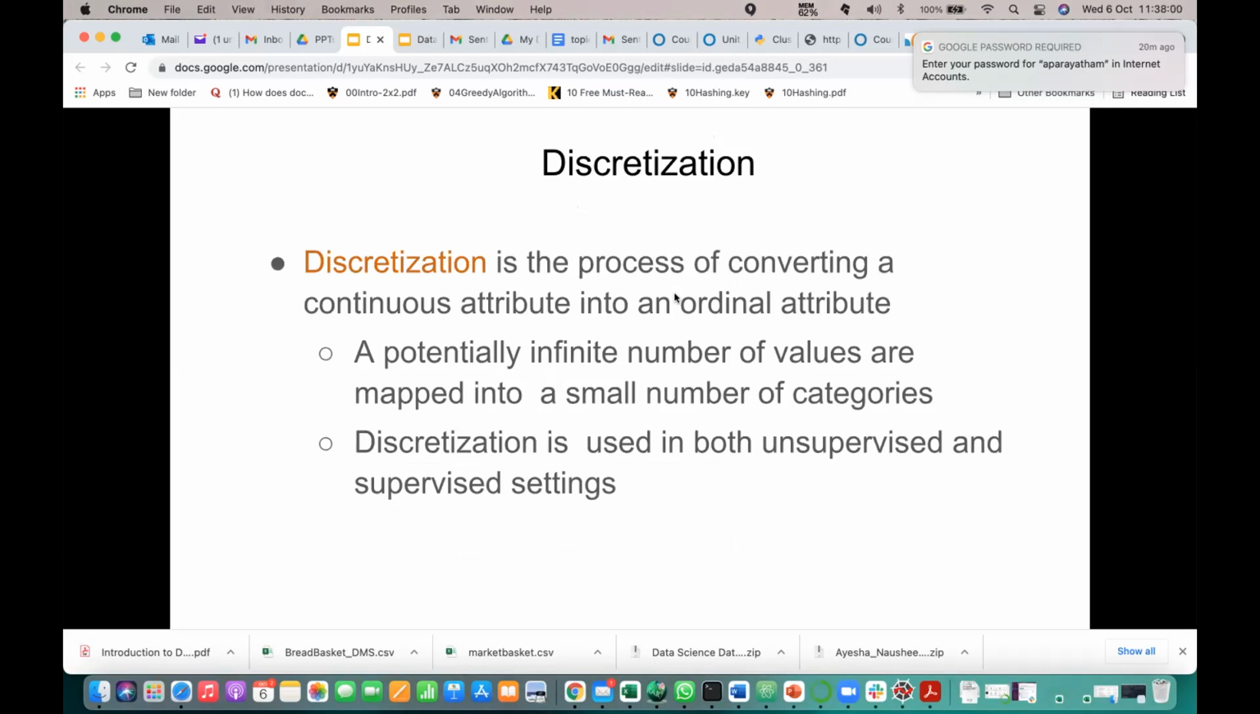Then coming to discretization. Yesterday we discussed attribute types: discrete attributes and continuous attributes. So what is the meaning of a discrete attribute? Countable values, finite. Between any two consecutive values, there will be finite values.